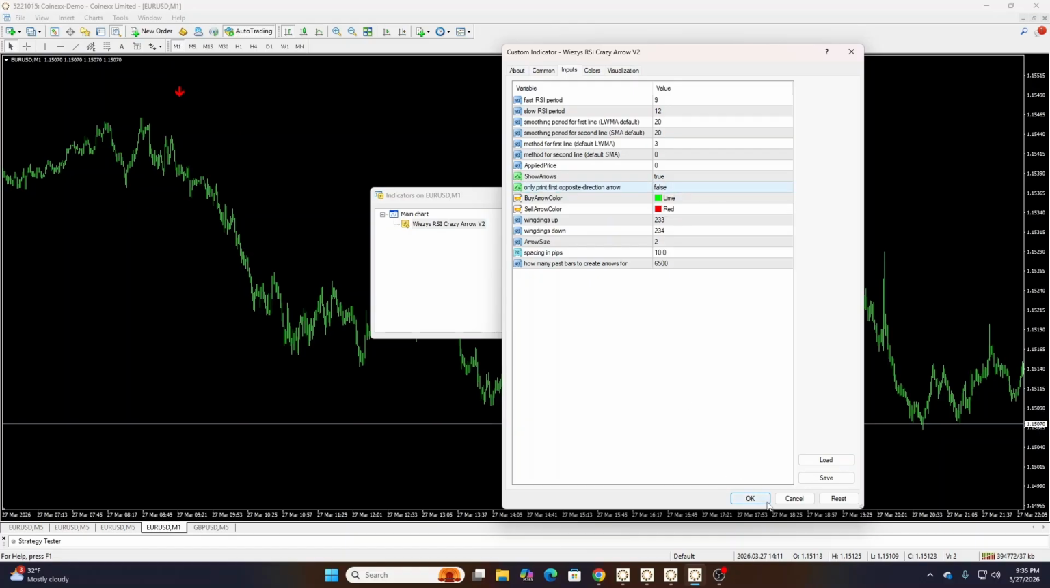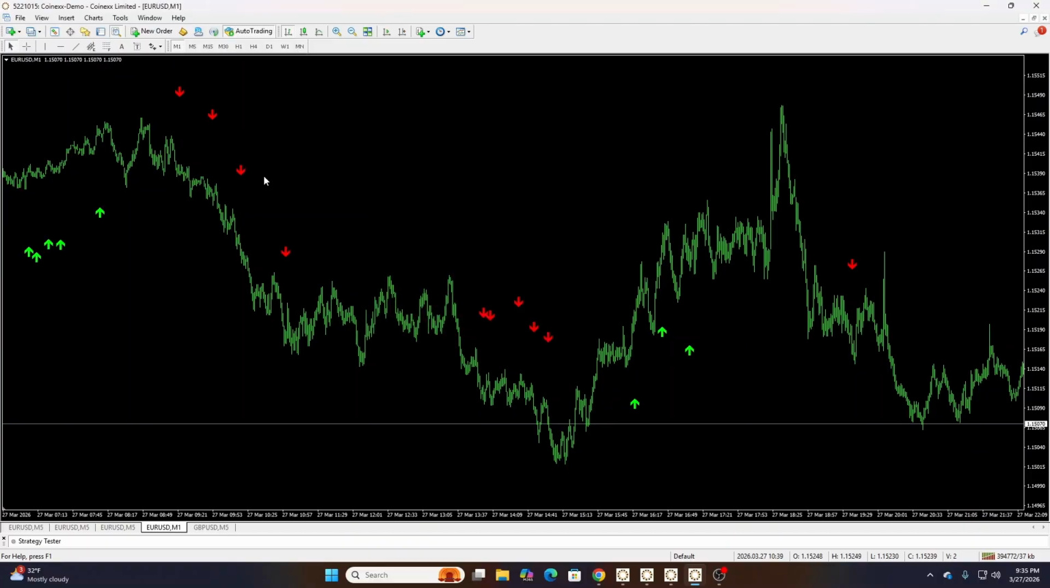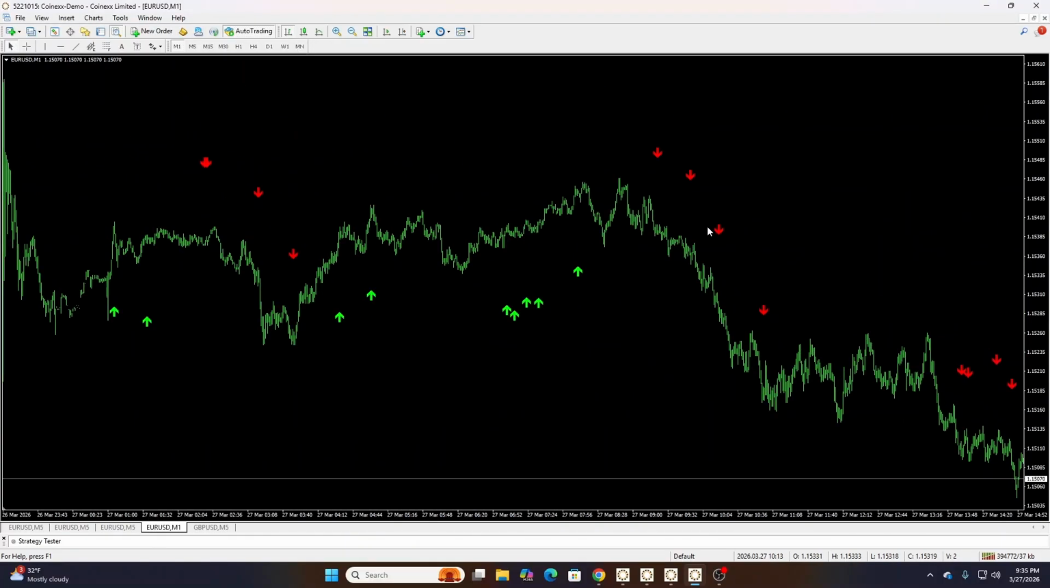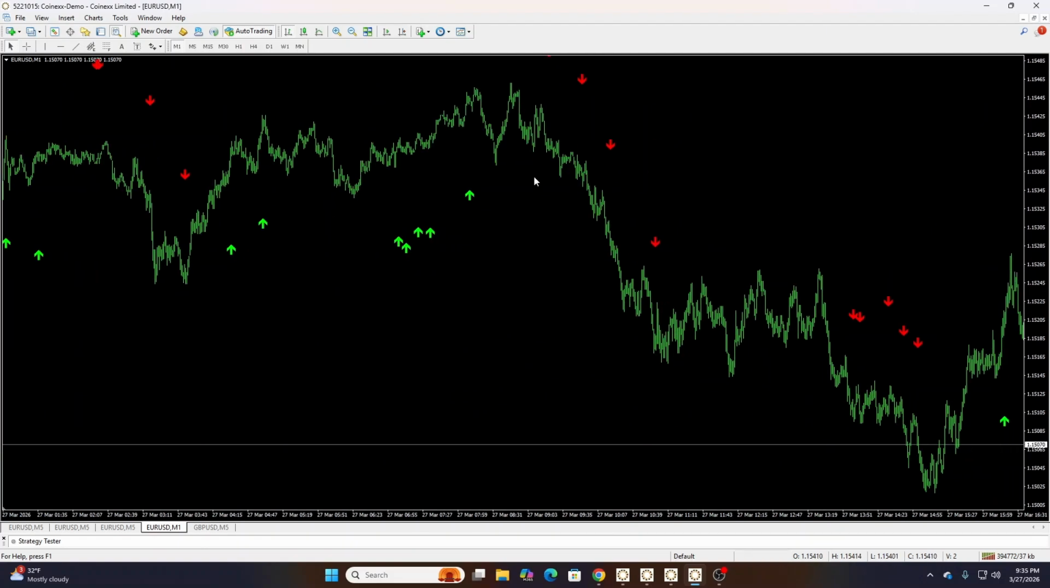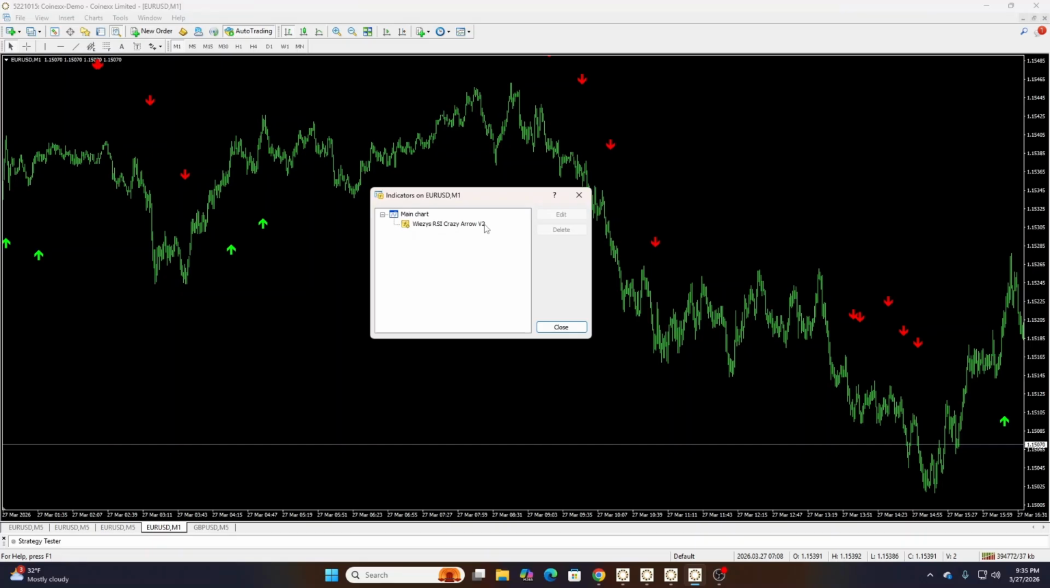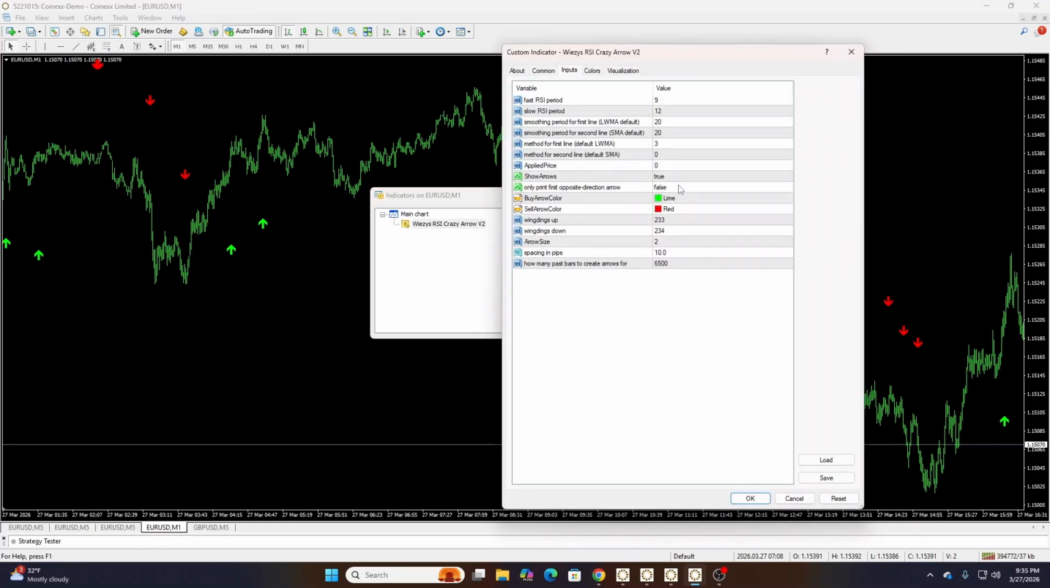If you turn it to false, it'll show all the arrows from Wiezys RSI Crazy Arrow, which can be a lot. So we changed it over just to show every opposite arrow. Makes it a lot more accurate.